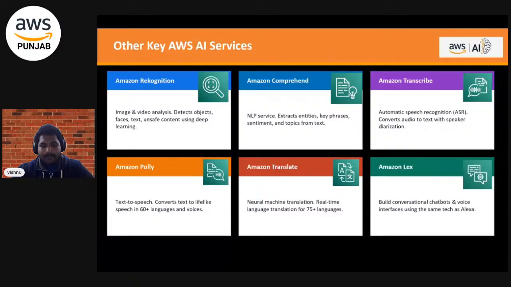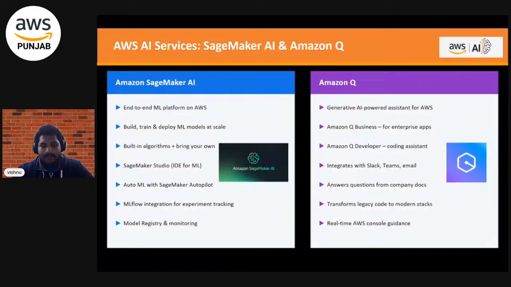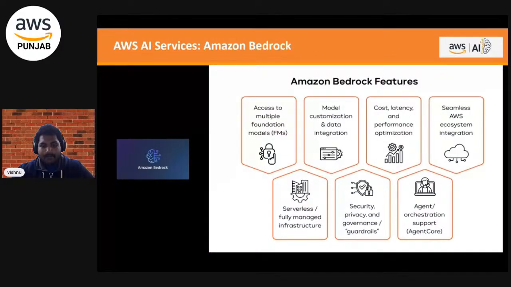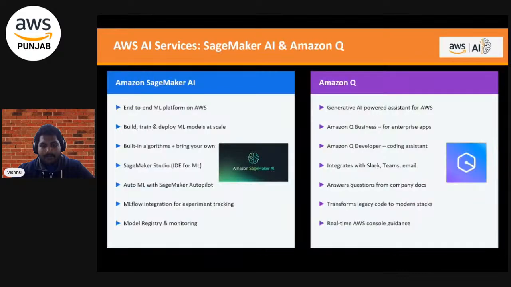Let me go back to the first slide. Yeah, these services are main in terms of your examination, as well as crucial in day-to-day work. So if you want to do something like a managed service, you can start with Bedrock. Or if you want to build something from scratch, you're going to make use of SageMaker AI.